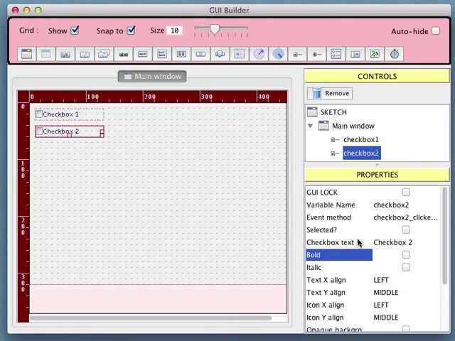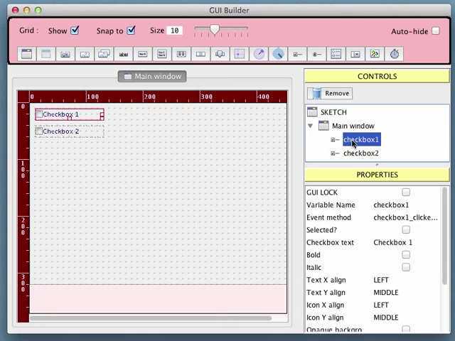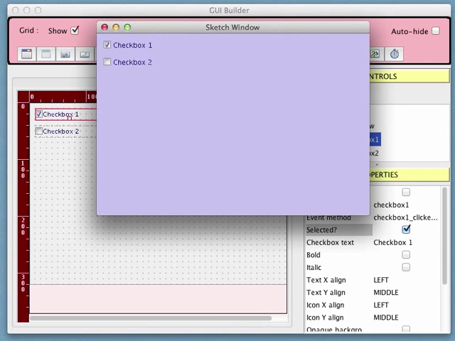We can also change their initial state. Let's start the first checkbox selected. Okay, so let's see this in action. There's our two checkboxes. We can set or deselect them independently.